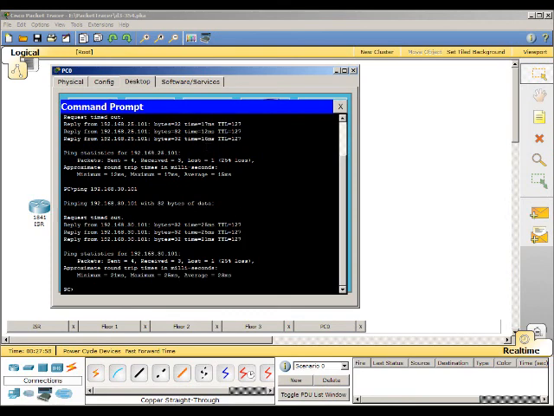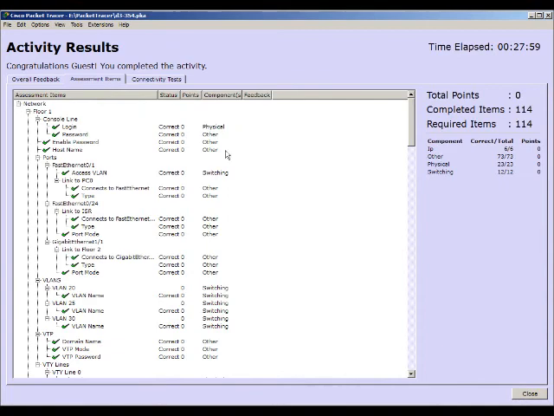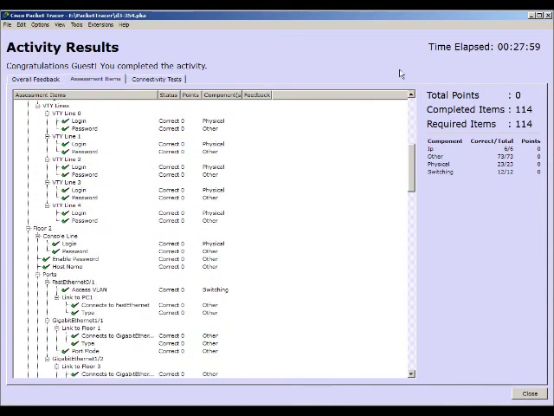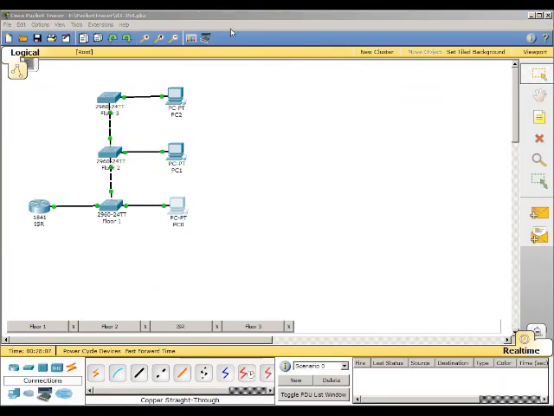Now let's check our results. And we have completed the activity. And that is Packet Tracer 3.5.4.